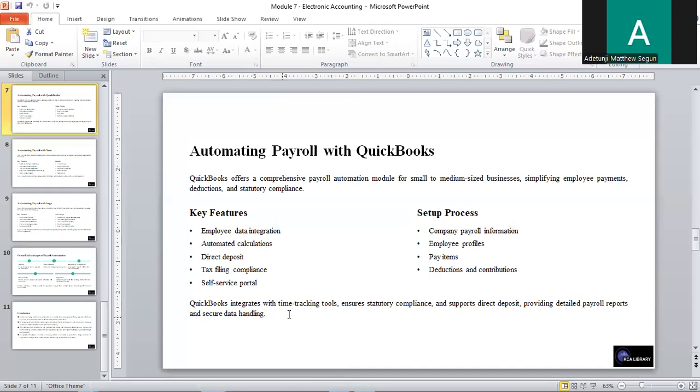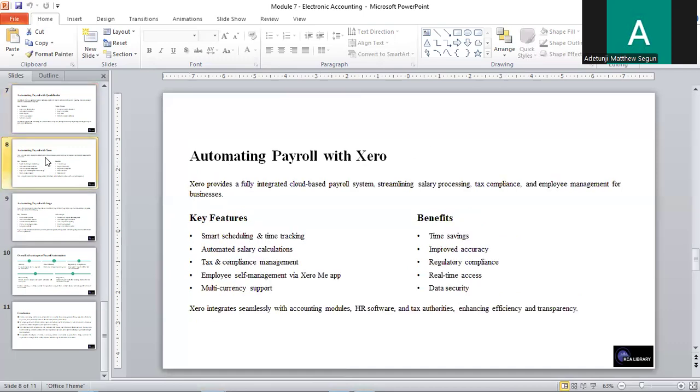QuickBooks integrates with time tracking tools, ensuring statutory compliance, and supports direct deposits, providing detailed payroll reports and secure data handling. For Xero, automating payroll with Xero, it provides a fully integrated cloud-based payroll system, streamlining salary processing, tax compliance, and employee management for businesses.